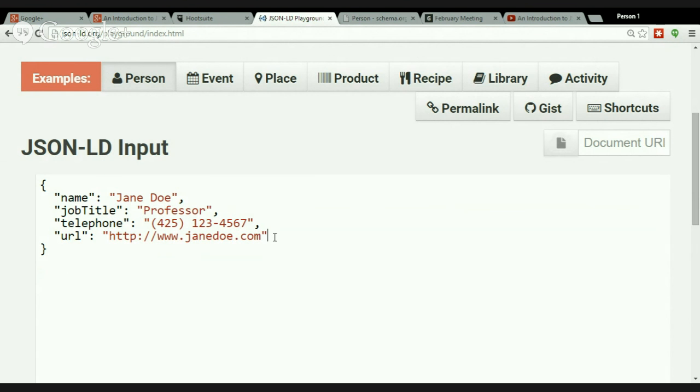So it's fairly human readable, right? You know that they're key value pairs, so the name of this thing that's being described is Jane Doe, and their job title is professor, and they have a telephone number, which is this value here, and then they have a URL or a home page that's this value. So fairly simple key value pairs, and JSON has really excelled at making it easy for web developers to mark up this type of information when they transmit data back and forth between server and client.